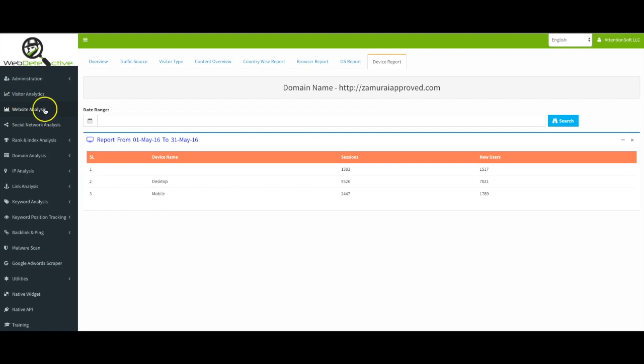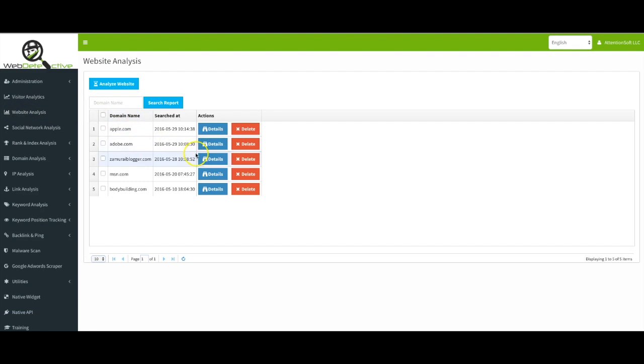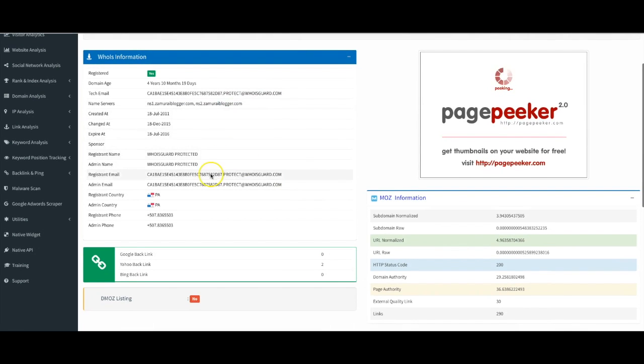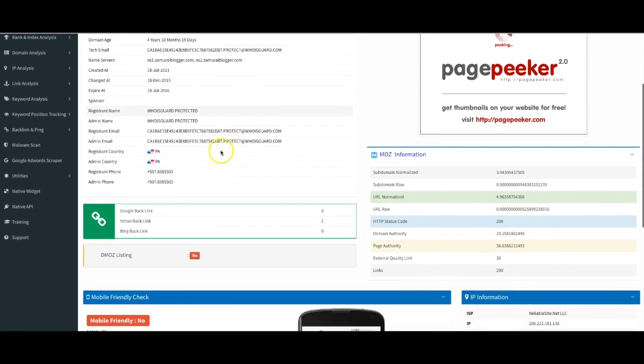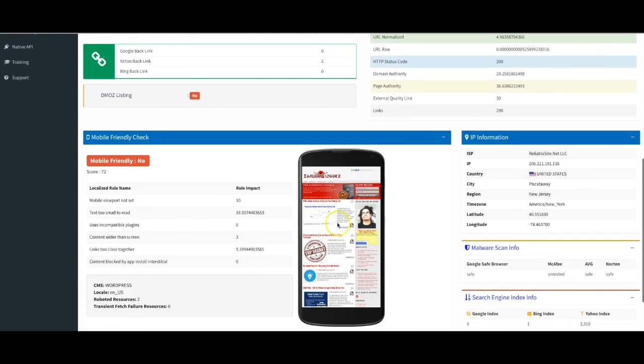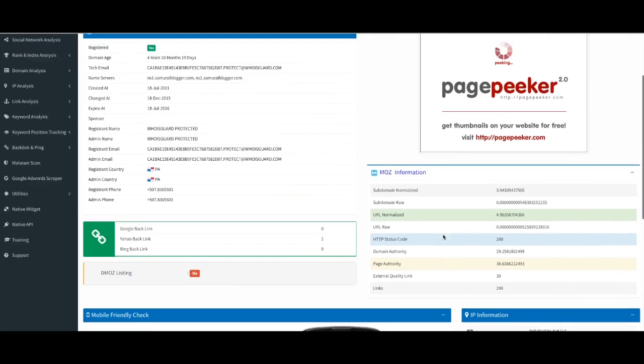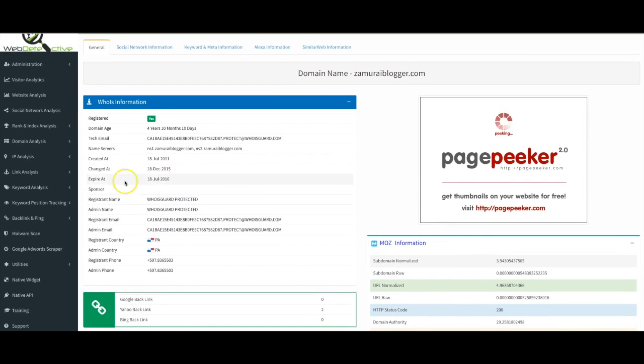Here we also have website analysis. This is going to allow you to get some quick snapshot information about your websites, all the WHOIS information, the backlinks, whether you're mobile friendly. So this is going to allow you to really get a good snapshot of how your website is performing.